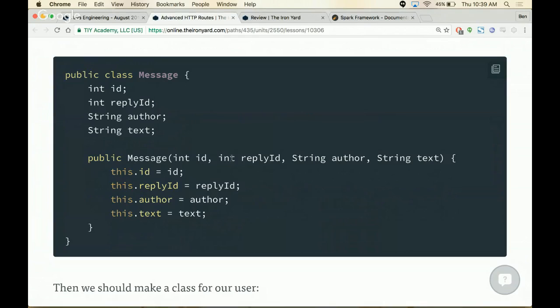Can you say that again? So each message has an ID and a reply ID, which is a reference to the ID of the message you're replying to. What's the negative one part? If the message isn't replying to another message, if it's just an original message, then the reply ID is -1, which indicates we're not replying to anybody.